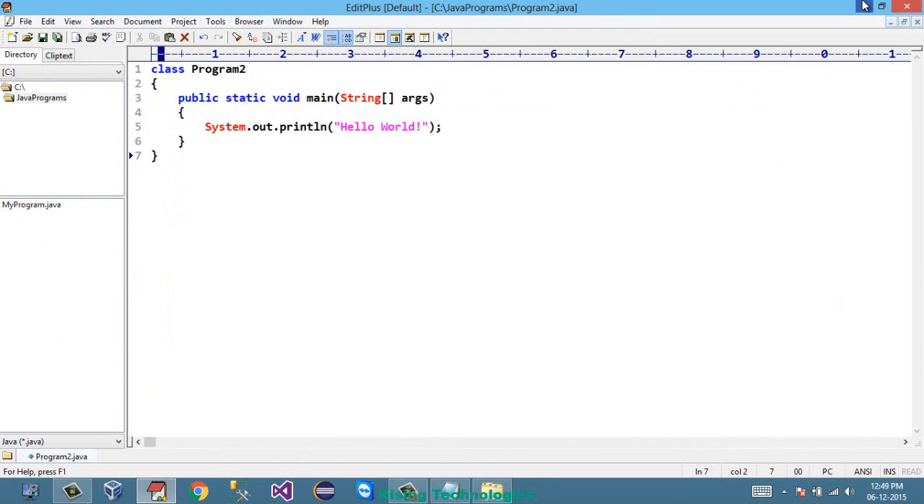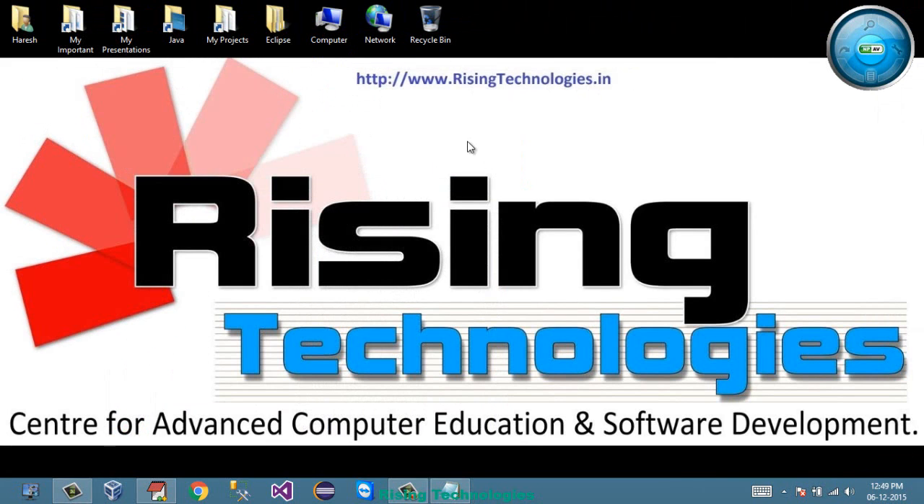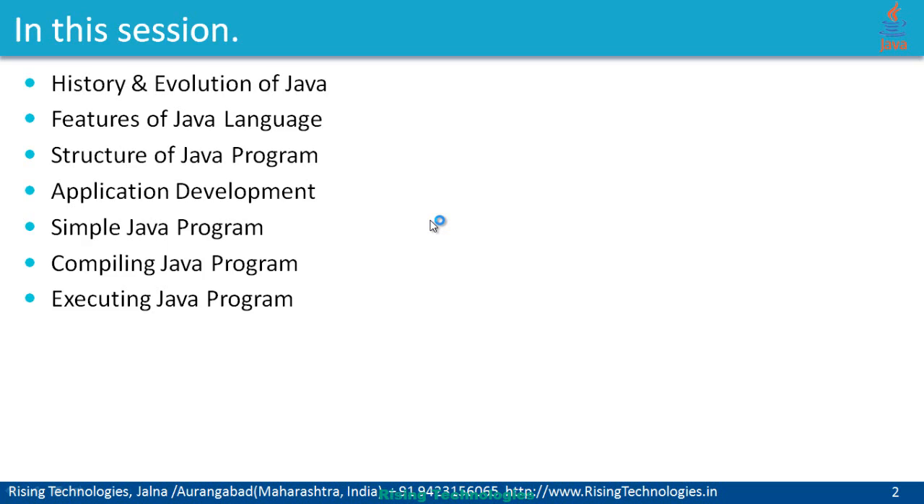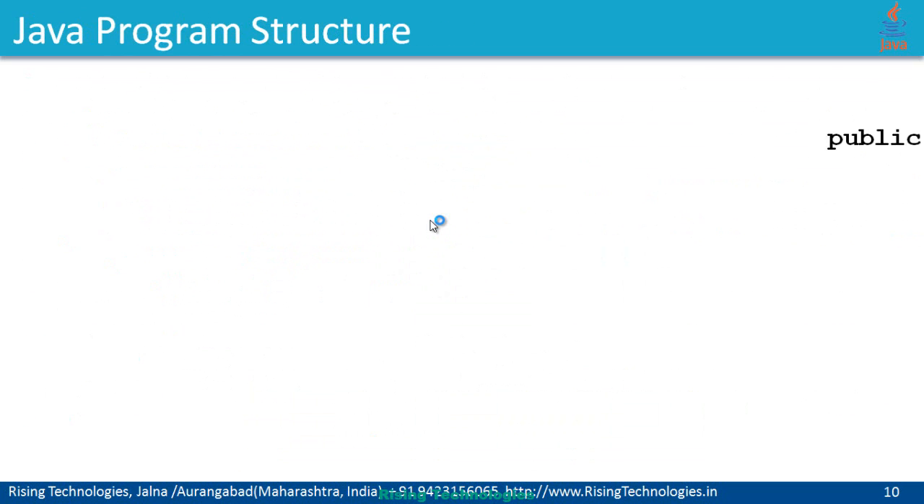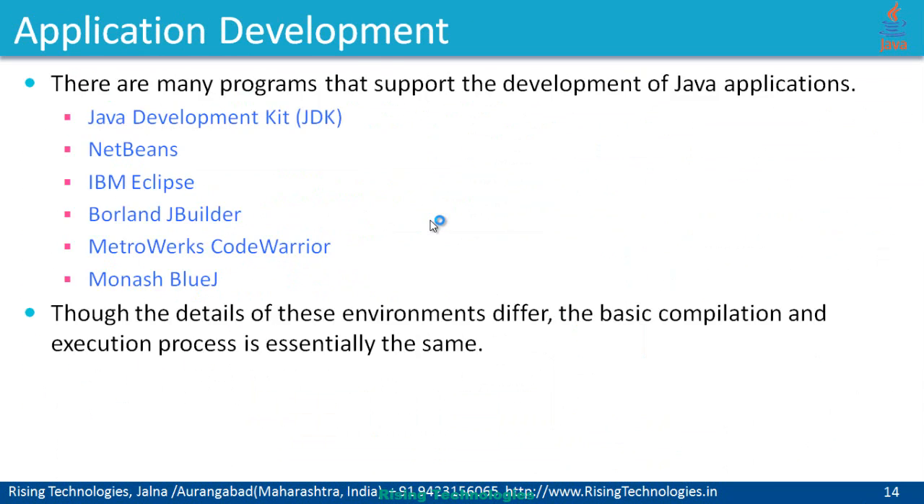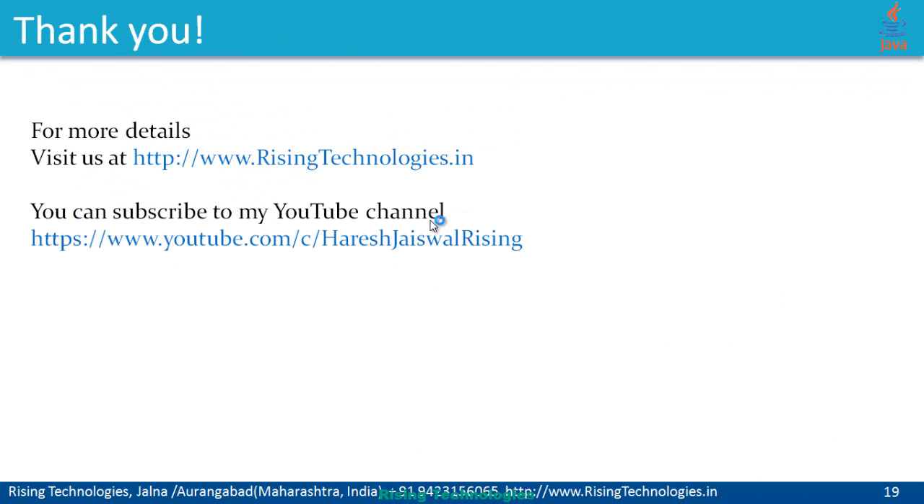Okay, so in this session we have just discussed how to create a simple Java program, how to compile a Java program, and how to execute that Java program. We have seen how to compile our Java program using the command prompt. We have seen how to compile our program using EditPlus. We have also seen how to configure EditPlus.